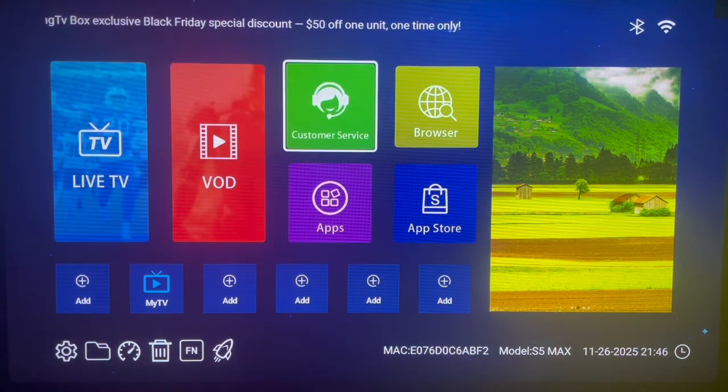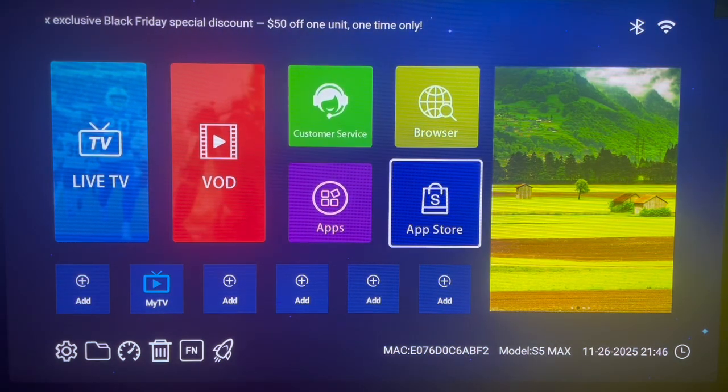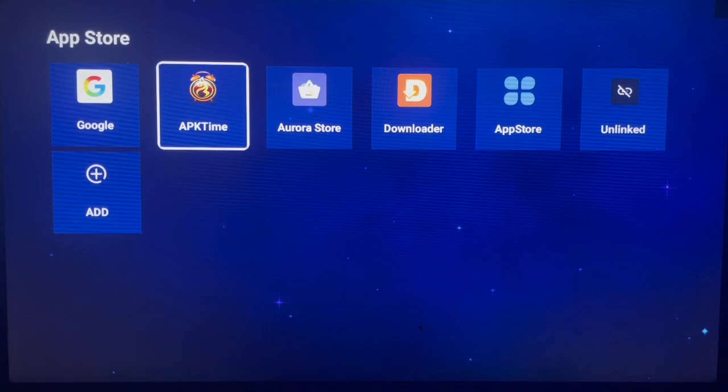But anyway, after getting it, this is how to download sport applications without downloader. All you need to do is to use this application called APK Time. If you don't know how to get APK Time to your Android TV device without downloader, check the description of this video. There is a link I've added that's going to help you to get APK Time without downloader.